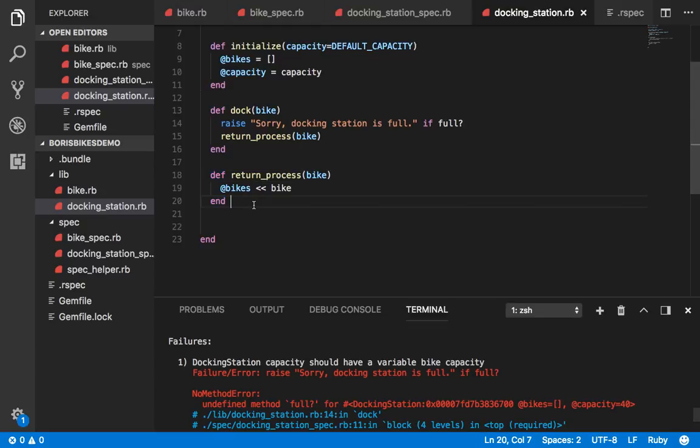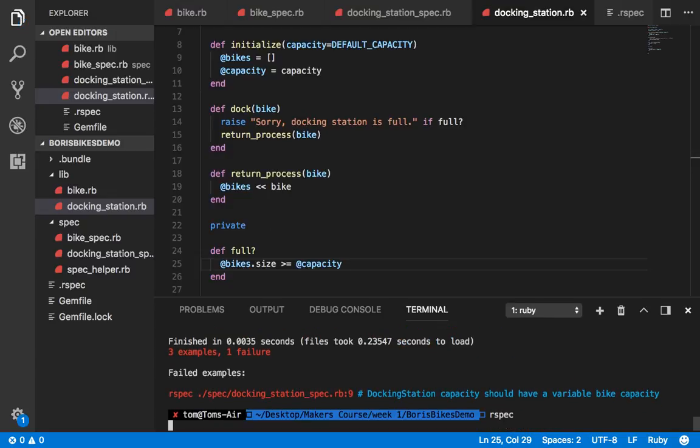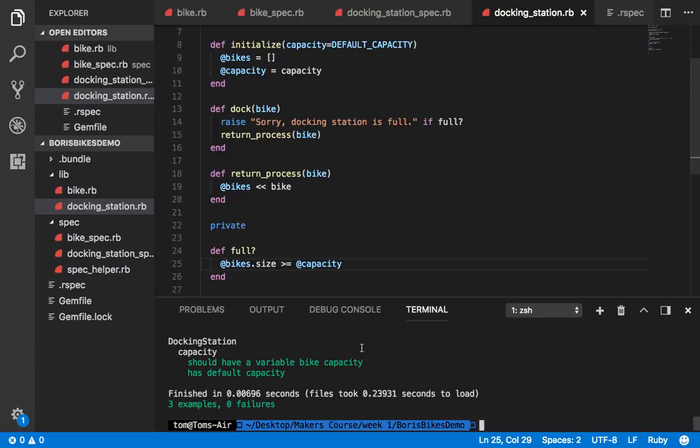We've not got a full method, so we can call that within our privates, part of our class, and at bikes dot size plus is greater than or equal to at capacity. Now that should resolve our issues, and we've got all tests passing.